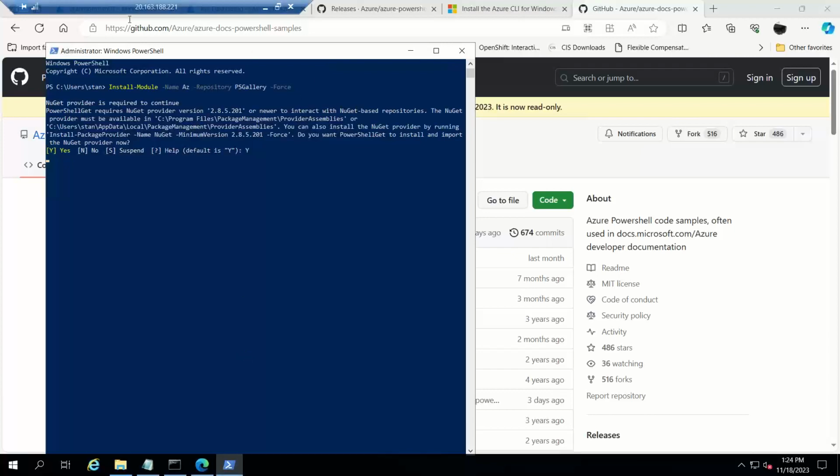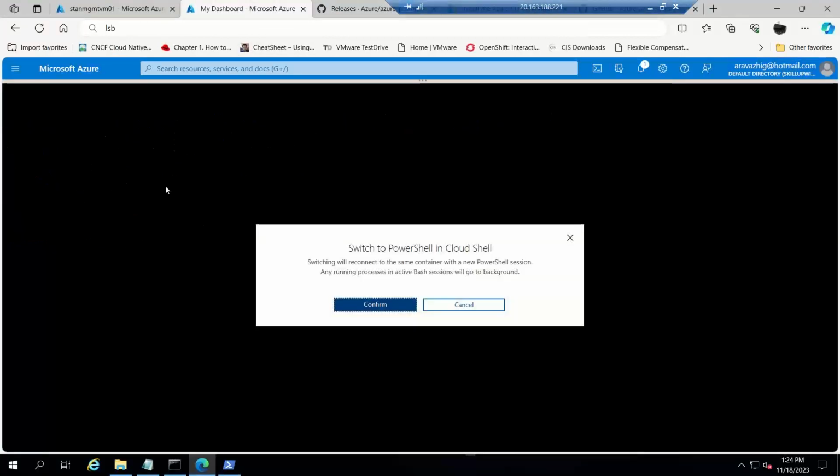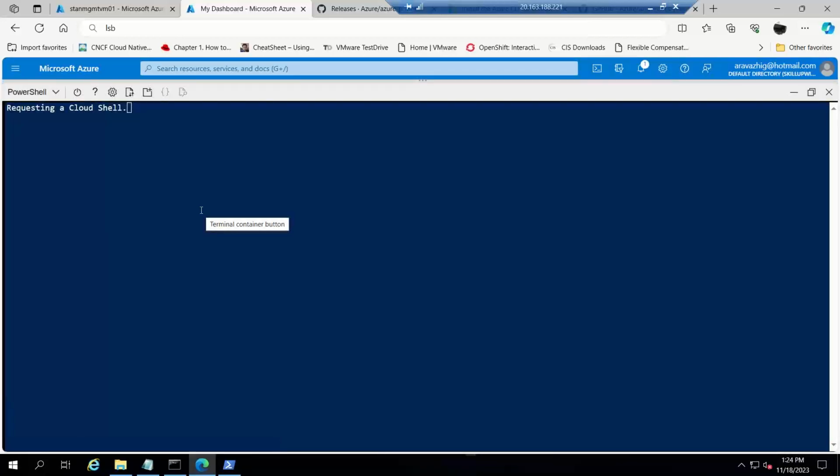See, this thing is already pre-installed on your Cloud Shell, right? If you want to work in the PowerShell mode, you can just switch back and start working on it. It is not that PowerShell has only Azure PowerShell commands. Even the Azure CLI commands are available on your PowerShell. That I will show you quickly.